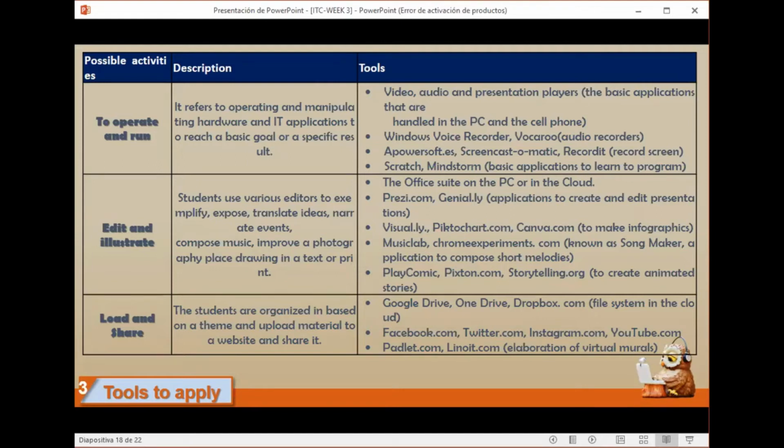The other one is Load and Share. The students are organizing based on a theme and upload material to a website and share it. Here you have Google Drive, OneDrive, Dropbox. It's file systems in the cloud. No, you can save your material. No, they upload files. No, and then share it.